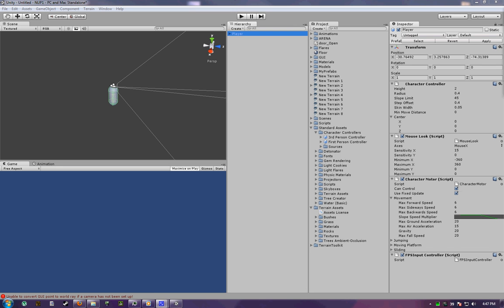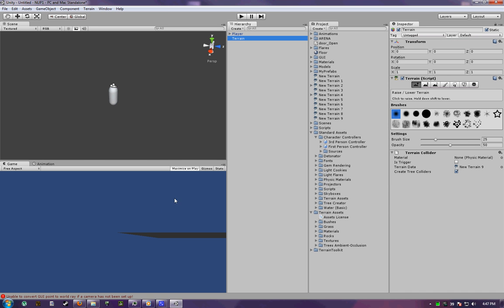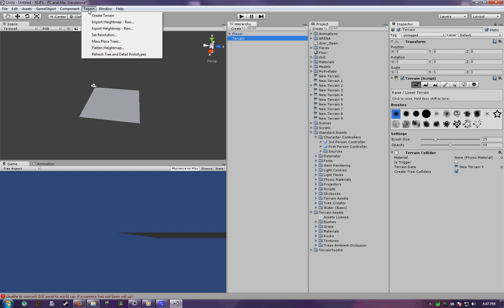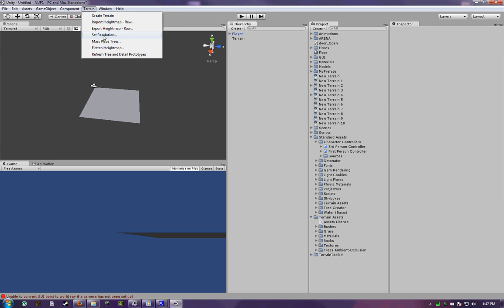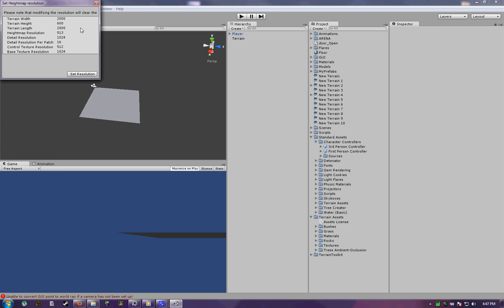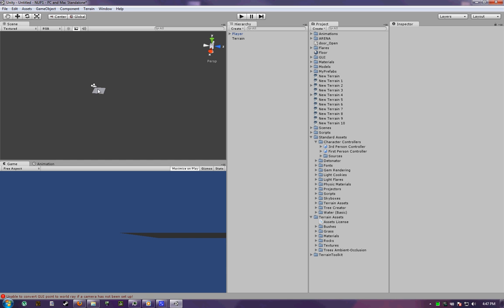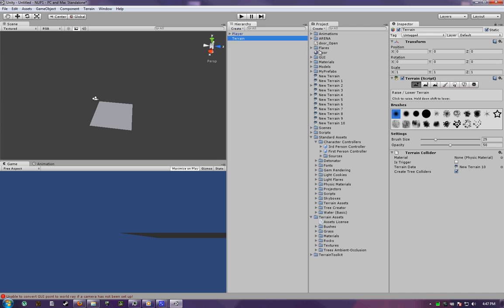Alright, so I'm going to be showing you how to make a simple landscape using Unity here. If you start out, click on Terrain, Create Terrain. We're actually going to be making an island, so let's set the resolution to something we can work with, more to an island size. So if you go up to Terrain, Set Resolution, change this to, let's go 500 by 500. And that'll set the resolution of your land, and then let's zoom in on it.